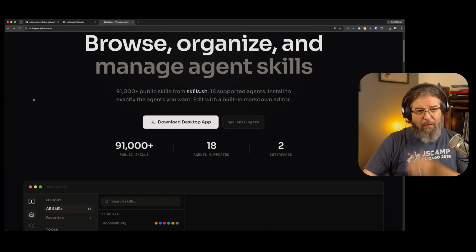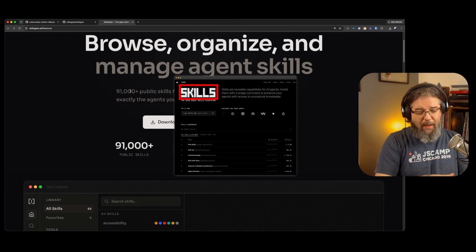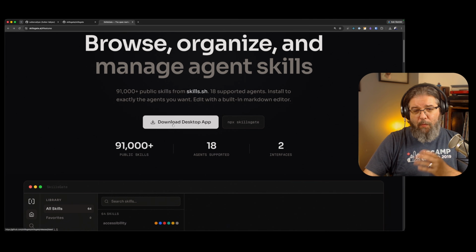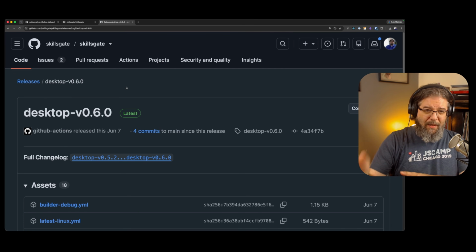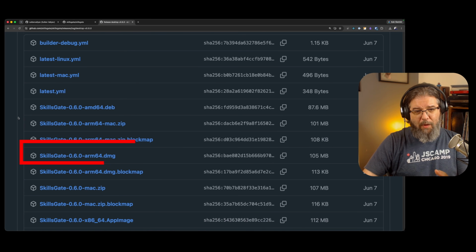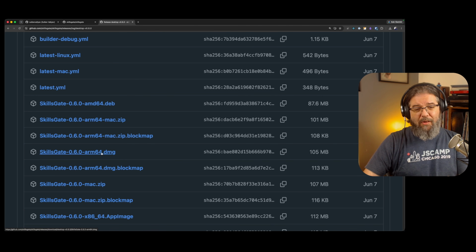We're going to jump over to SkillsGate.ai, where you can see it claims 91,000 public skills because it's pulling them all from Skills.sh, which is the same resource behind npx skills. We can download the desktop app, which is going to lead us back to the repository and the releases page. And you just want to make sure you download the correct release for your system. So in my case, that's going to be this ARM64 DMG for an M3 MacBook.